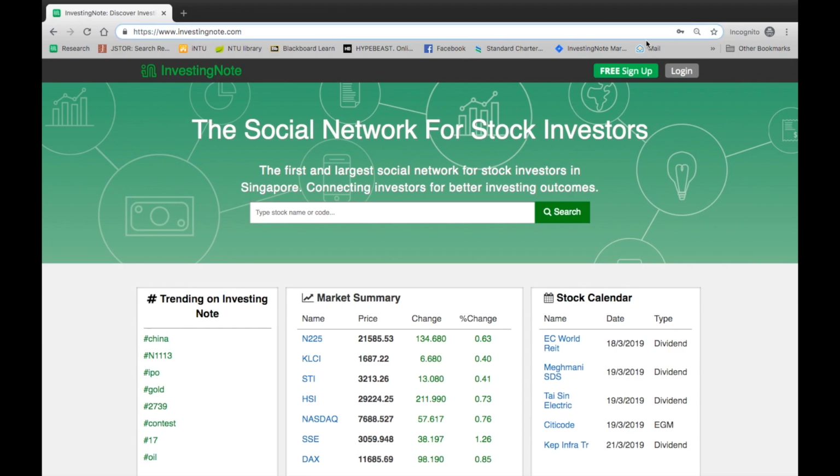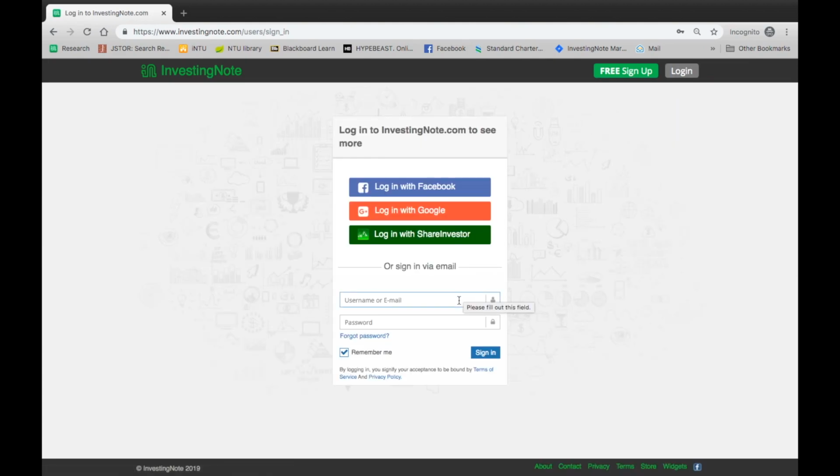First, go to www.investingnode.com, click top right, login. After that, key in your username and your password as per the email. Click sign in.